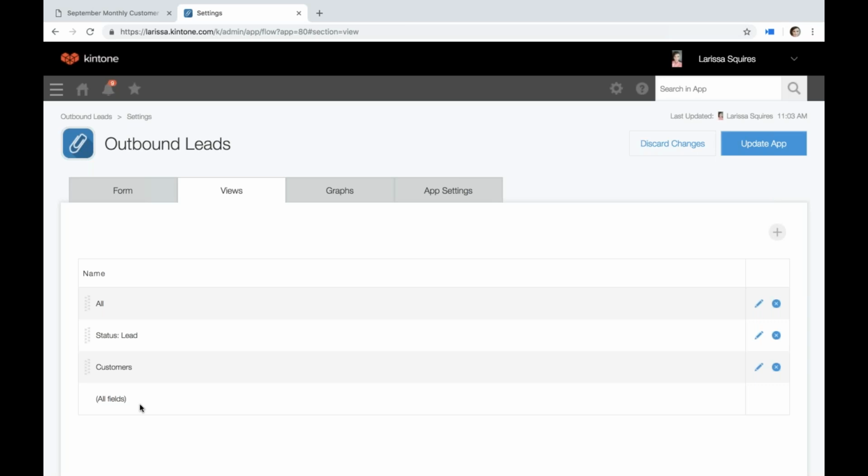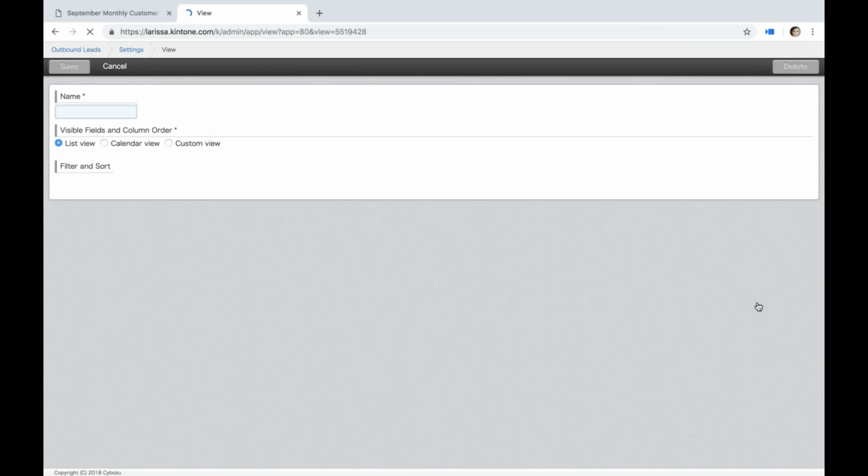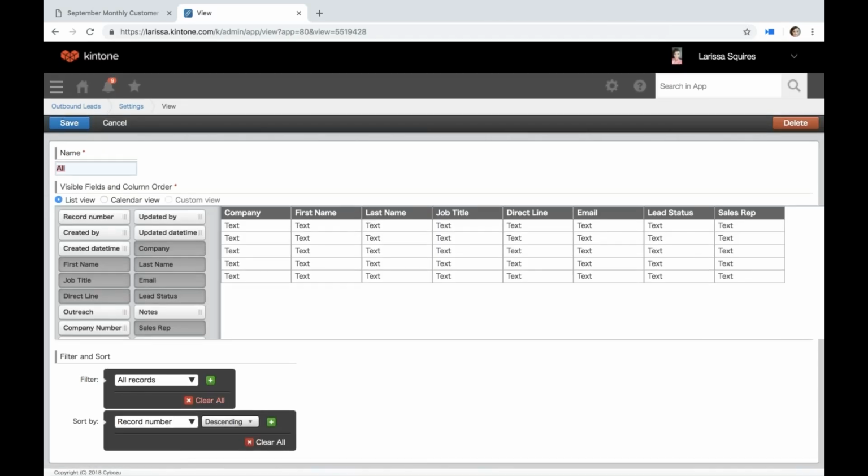So you may be wondering why I have an All view at the top when I have the All Fields view. Let's take a look at these settings. To edit a view, you'll click the little pencil icon to the right. Similar to creating a view from an app, you'll be able to filter and sort out records at the bottom. You can edit the name here at the top.